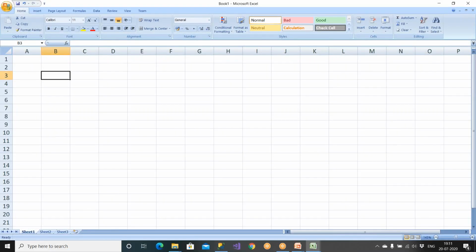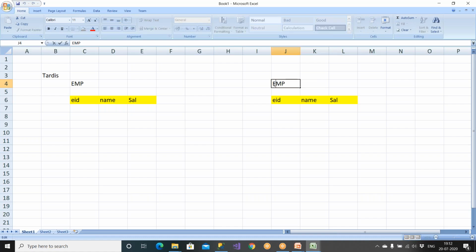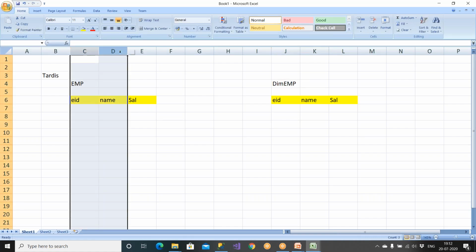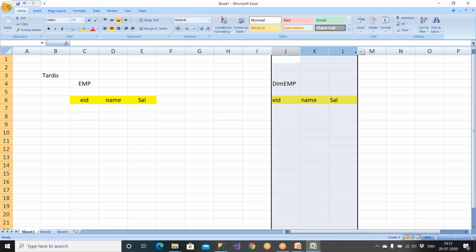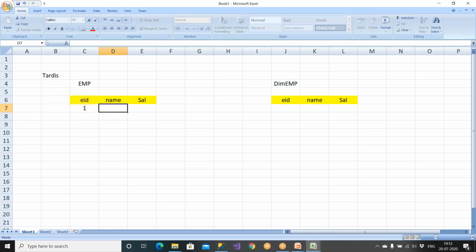This is my TARDIS, you can think like this. And this is your employee table. Employee ID, employee name, employee salary. Now this data is going to go to, let us say, the dim employee table, right? So employee ID, employee name. Let me take some data here. I have one, let us say John 1000. I have two, let us say Kiran 2000.